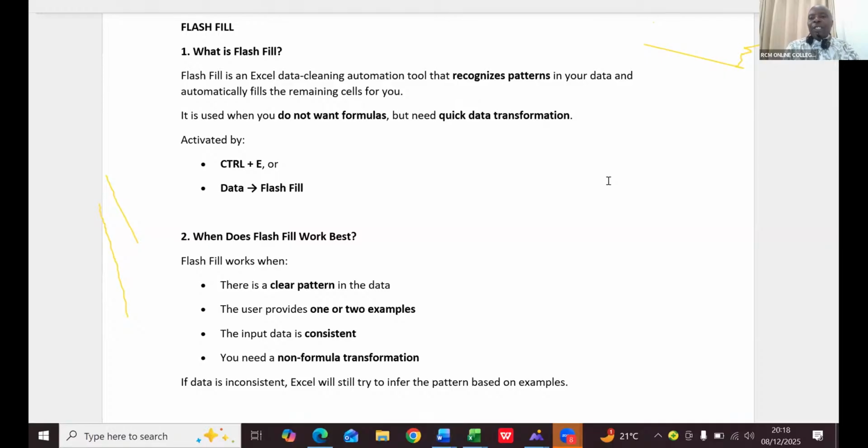Disable annotation for others. Now you can go ahead and write. You need a non-formula transformation. If data is inconsistent, Excel will still try to infer the pattern based on examples.